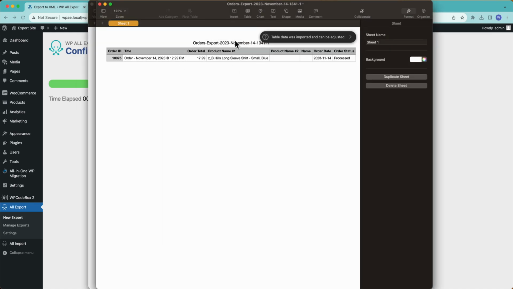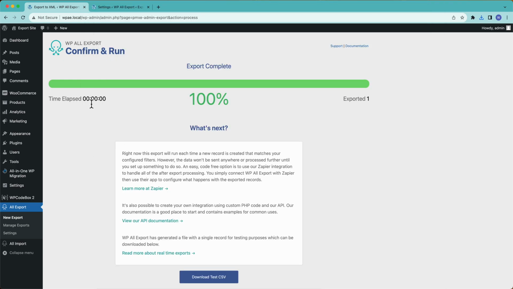And here we go. This is our order, right? Order status process. That's our order date. They only ordered one product. And that was the date. Now, again, every time a new order is completed on our site, this export is going to run. And our next step is to set up what happens after that, right?